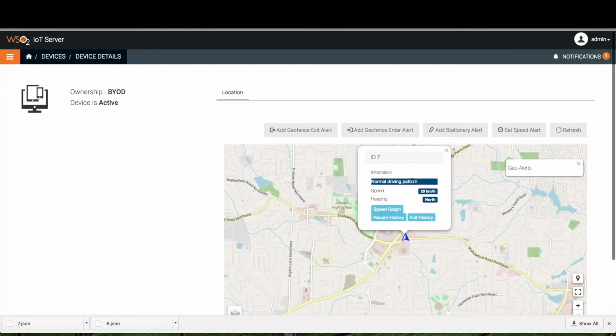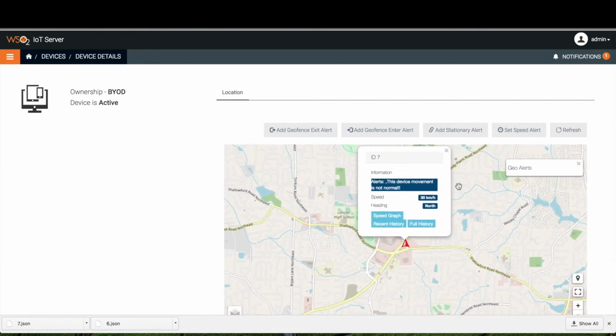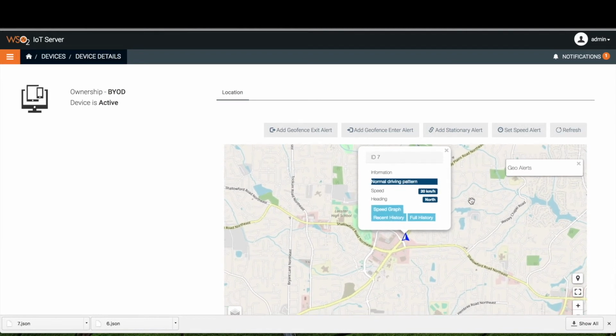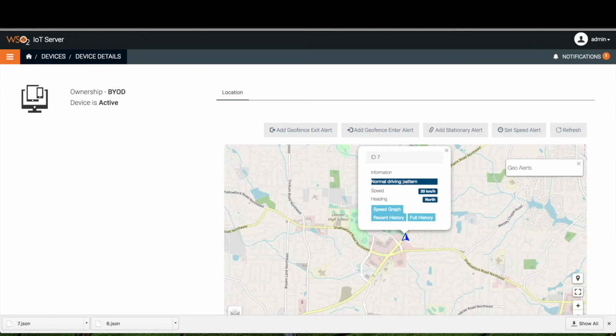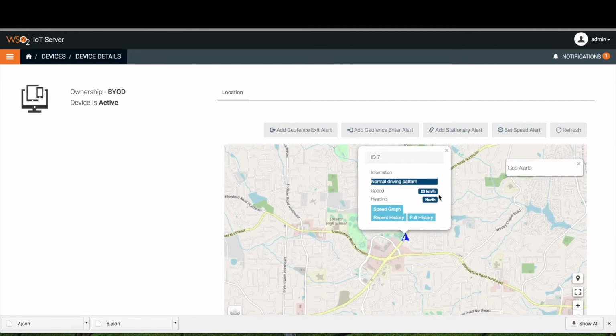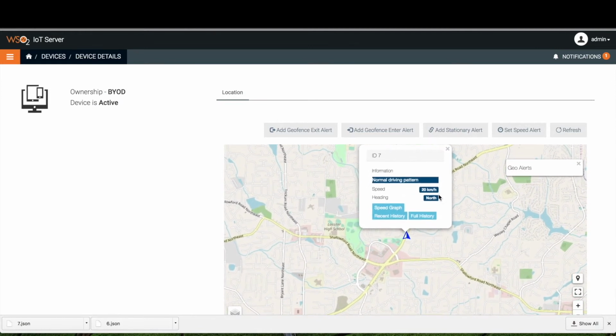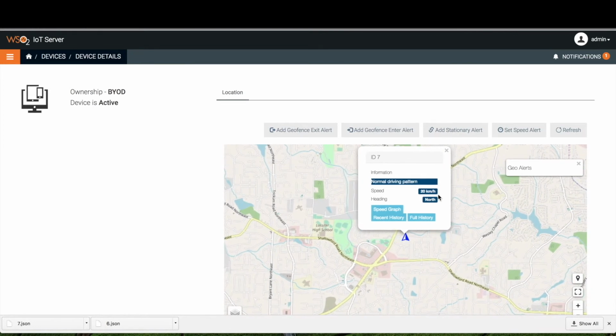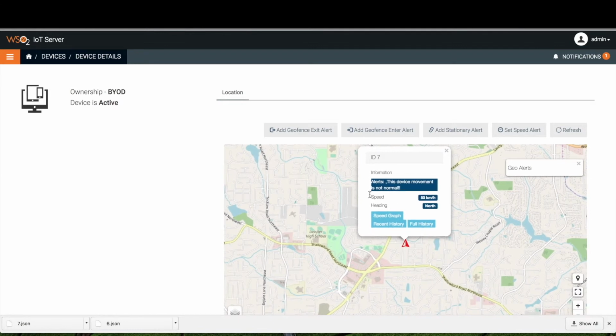It's 20 kilometers per hour, it's a normal driving pattern. That's what we expect. It's 30 kilometers per hour, the device movement is not normal. That is a speed alert. So it's back to 20 again, no alert. It's going to go at 20 for a bit more, and it will reach 50 kilometers per hour. When it reaches 50 kilometers per hour, you can see there's another alert.